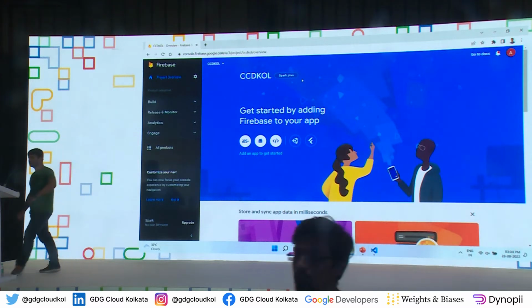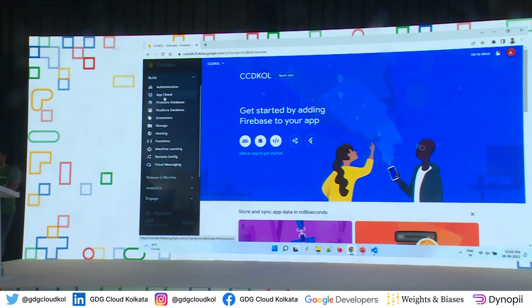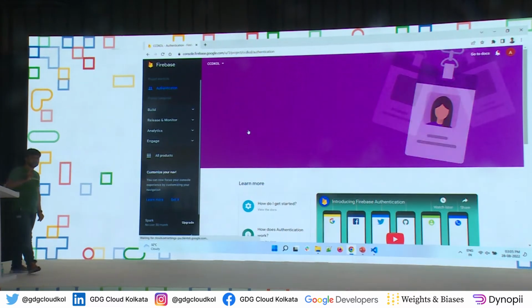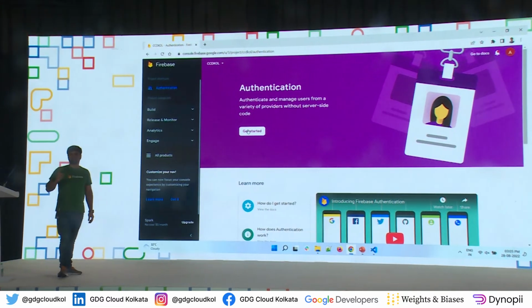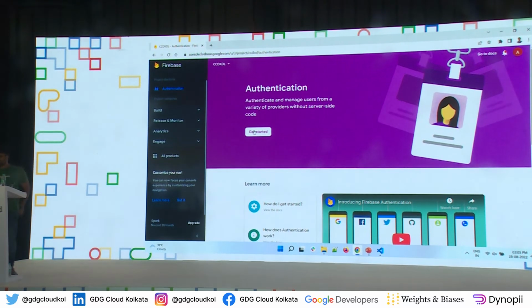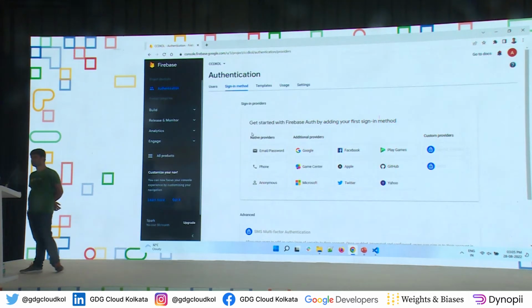Okay, awesome. Good. So on the left menu, you can see all the categories of products which we discussed: build, release and monitor, analytics, and engage. We'll go to build. In the build section, we have authentication. So first of all, we are going to work there. If you remember the slide, we said that we are going to configure Google authentication on Firebase. This is how we are going to do it. It says get started, so we'll start. We'll just follow whatever it says.